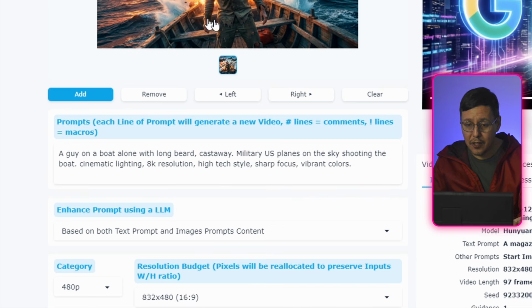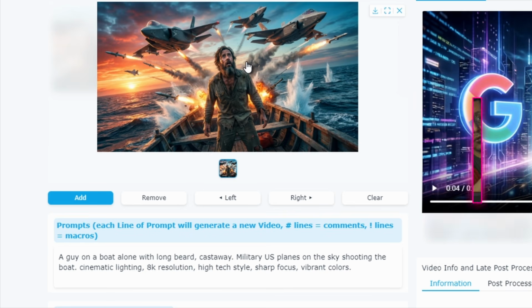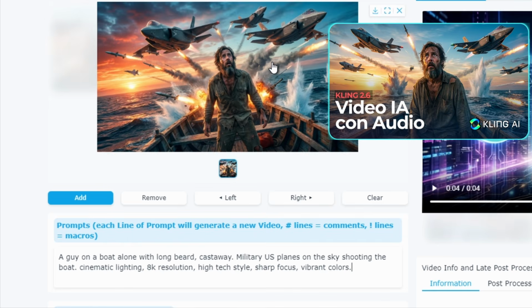Okay, and let's remove all these other details that in this case are irrelevant because they are already in the image. Actually, I used this image in another of my videos where I talk about the new Kling 2.6 model with audio. You can also click here to see more.